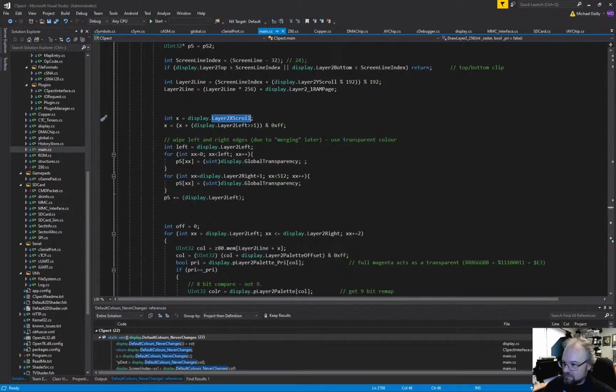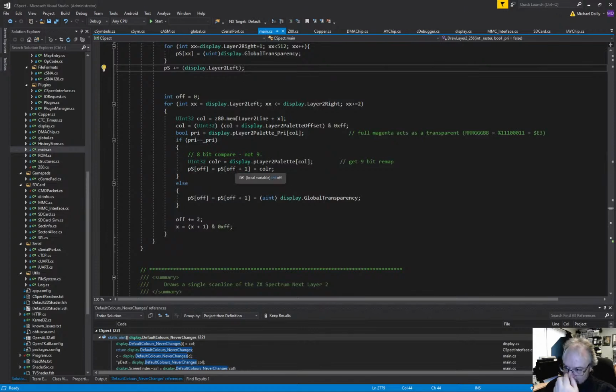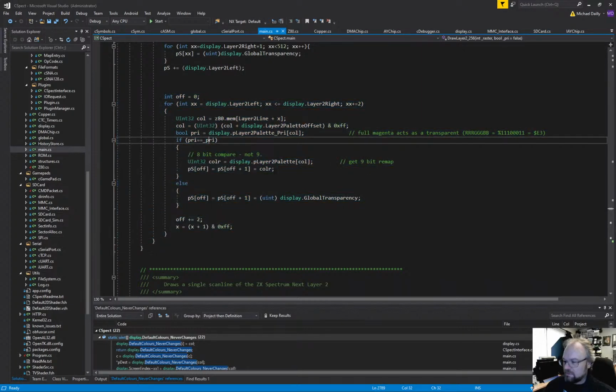Oh, transparency. So here we only fill up to the clip window rather than black the whole line. So it's a little bit faster. And then it just loops around. Oh, it's got priority stuff. Yeah, the priority stuff's done in 8 bits, not 9 bits. And then, because we're double pixels, it stores the 2 pixels of the colour. So it's pretty simple for a 256 colour screen. That's the easiest one, probably.